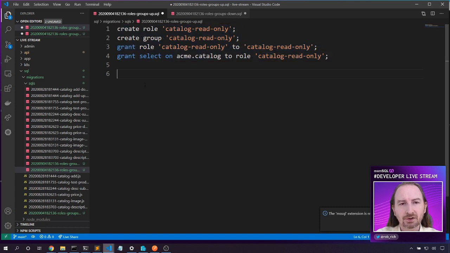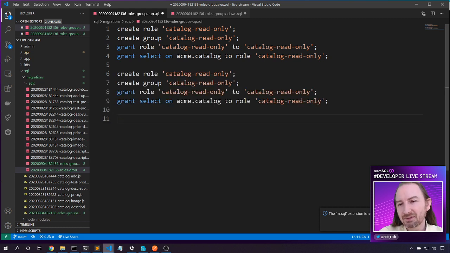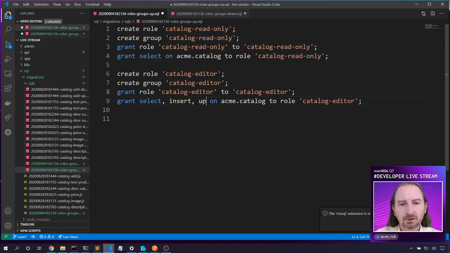Now we do want 3, so should we put these 3 in separate migrations? Should they be in the same migration? In this case, documenting all of the starting roles and groups at one time seems like a good move, so let's put them here together. Catalog editor. So catalog editor, then we'll be able to change the catalog. We'll create that role group, add the role to the group, and give it select, insert, update. Do we want to give it delete? We may change our mind on this, but yeah, let's give it delete for now.